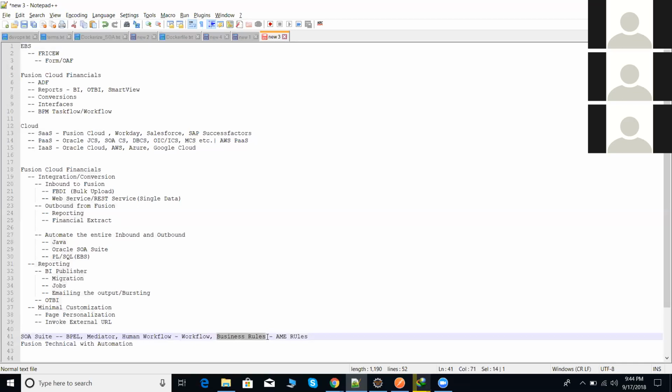If you have an idea about that, you can create rules. Though that is the job of functional, you can at least get an idea of how it is developed. So if you get an idea of human workflow and these things, these are the things mainly used in SOA Suite. That is it.